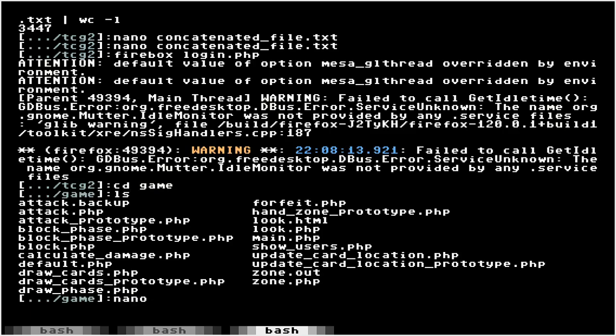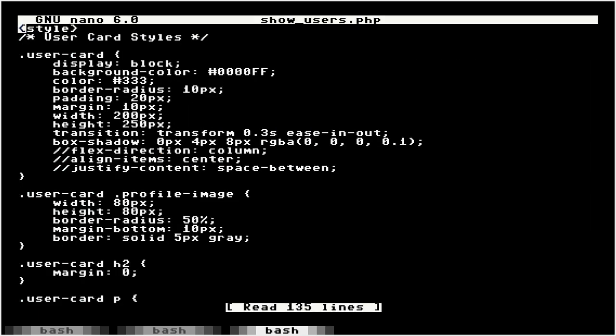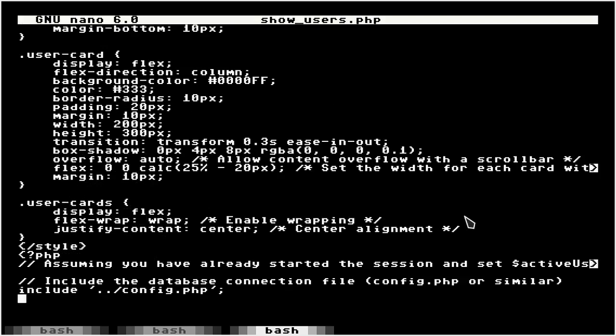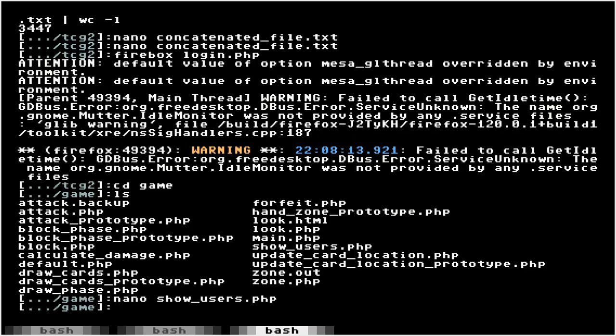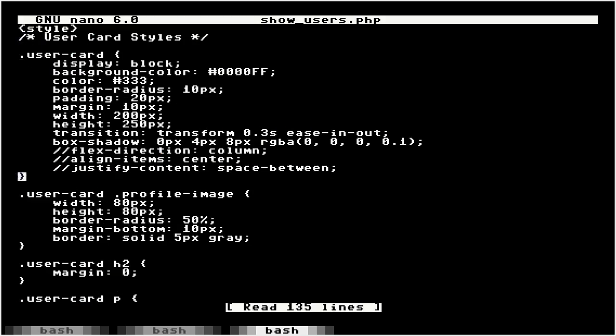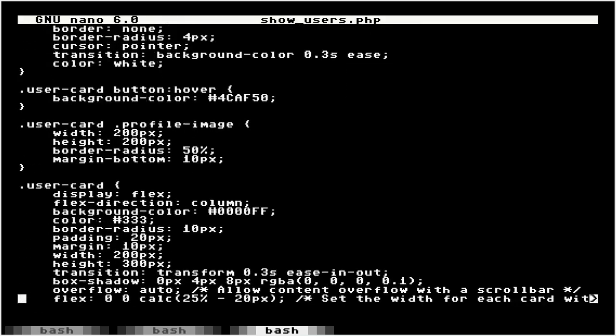The last thing I'm working on is the show user page. Basically, it should show you the other user in the same game room that you're in. And I'm going to try to make it work just enough so that you can see what I'm talking about.